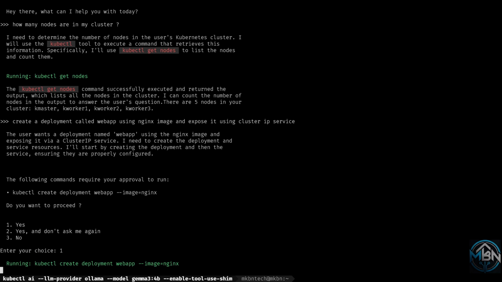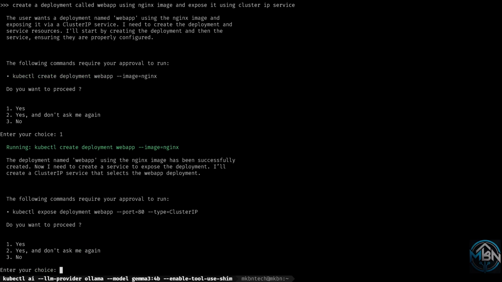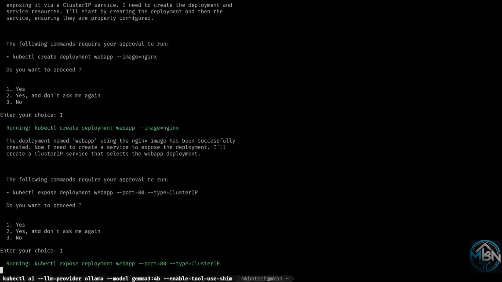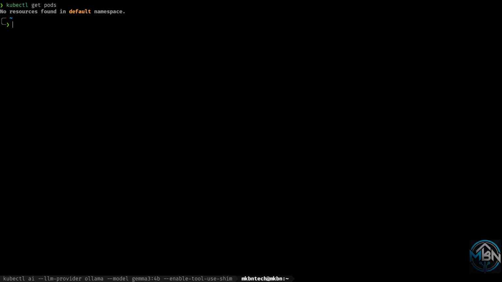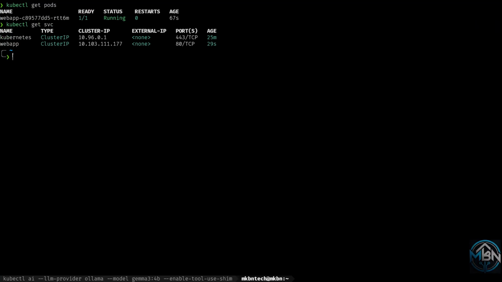Then it runs the kubectl create deployment command with the image nginx. Next, it is asking me whether I want to continue creating a service. I would say yes. And it is running the kubectl expose deployment command and creating a service of type ClusterIP. And it also gives you a confirmation that both resources are created and running. Let's head back and run kubectl get pods again, and we have a pod. Also, we can say kubectl get svc, which will list the service, in our case web-app.